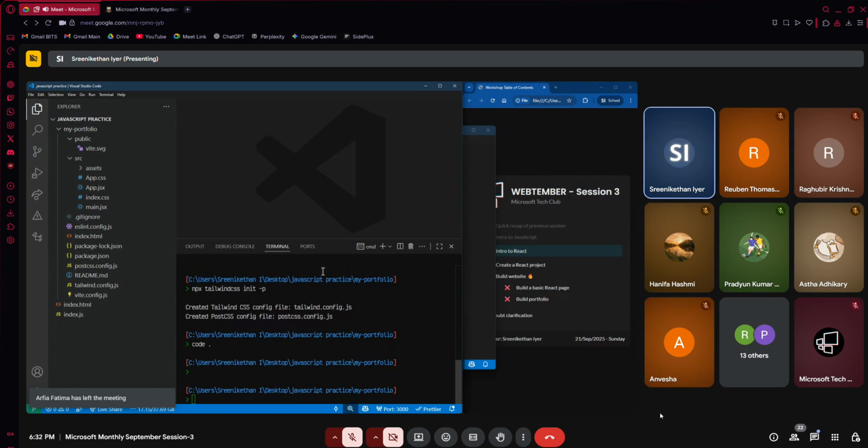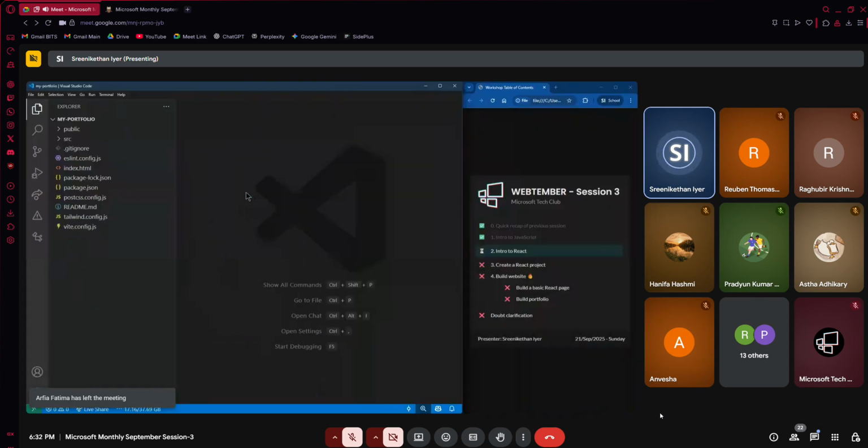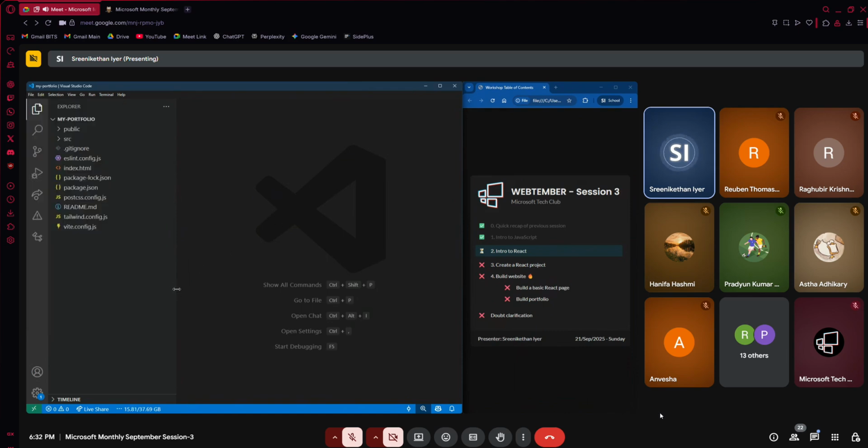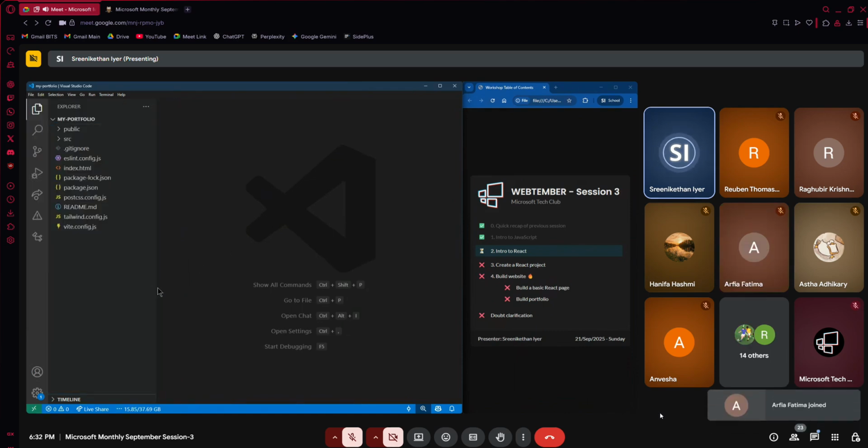I hope that's clear. Let me just reiterate. You have to open a VS Code window inside the My Portfolio folder. You can use either method that you want, use the command to open VS Code, or you can go to the file menu, open folder, all that stuff. Guys, just give a thumbs up reaction if you have reached so far. And if anyone has a doubt, please mention it in the chat.